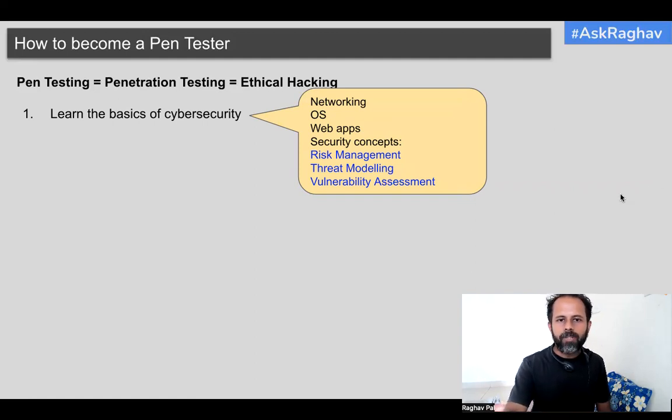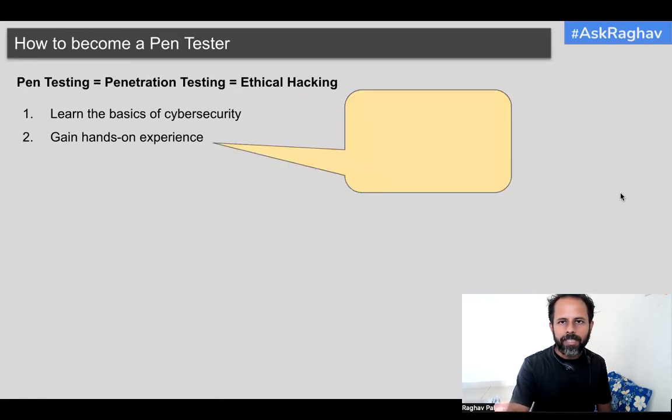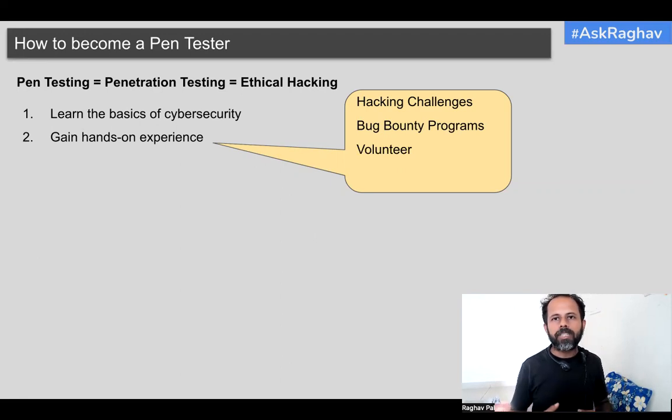The second step will be that you should gain some hands-on experience. After you have some knowledge about all these concepts, you can start with hands-on experience. Here you can search for some hacking challenges online. You can also search for some online bug bounty programs. You can volunteer to do ethical hacking for some non-profit organizations, and you can also create your personal projects.